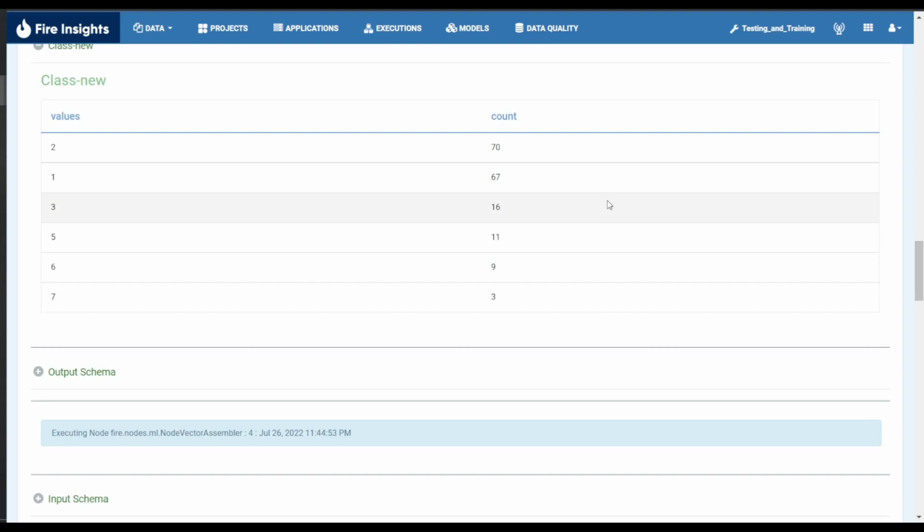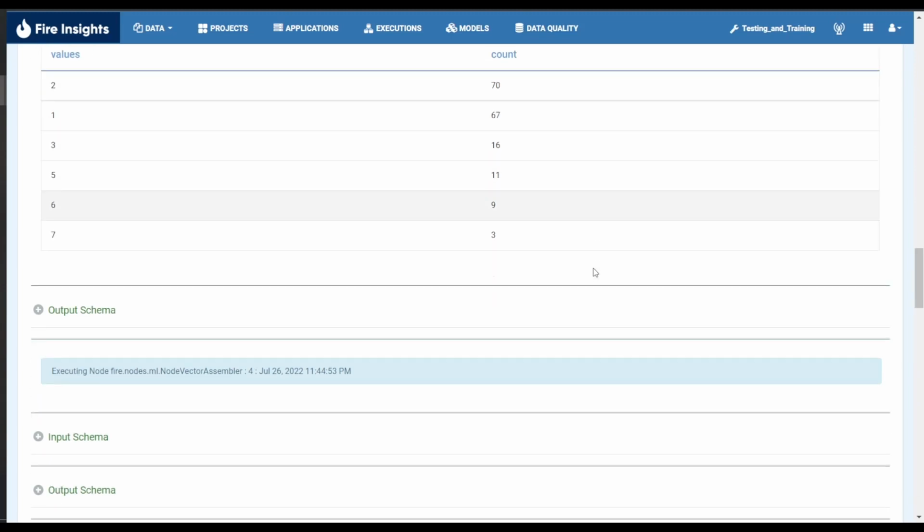Ideally, for a classification task, if we want to predict, for example, class 5 here, we only have 11 data points to build our model off of. This will usually result in poor performance. We ideally want each of our classes to have an equivalent number of values.